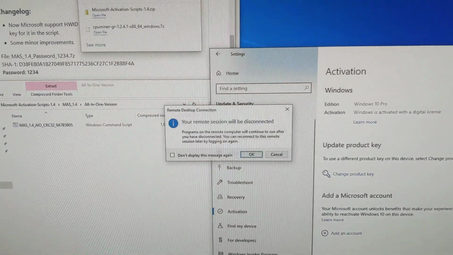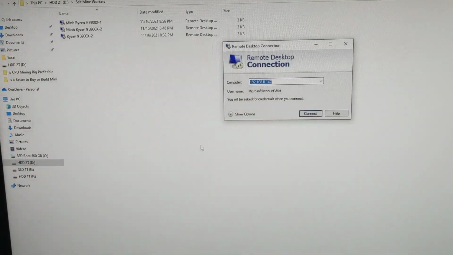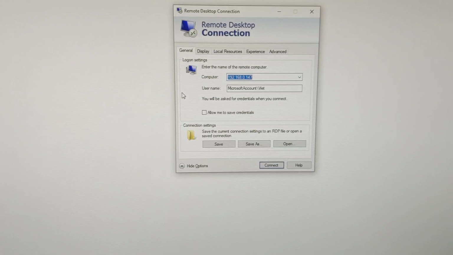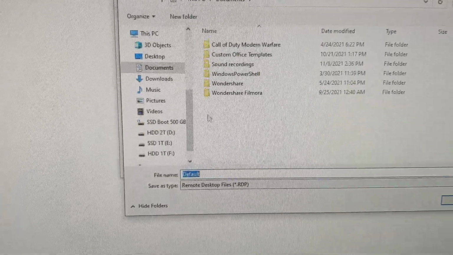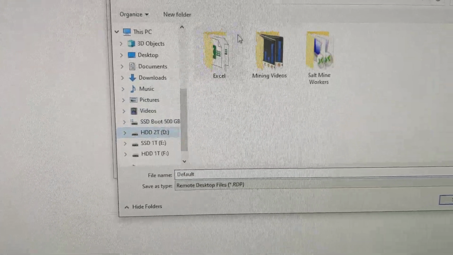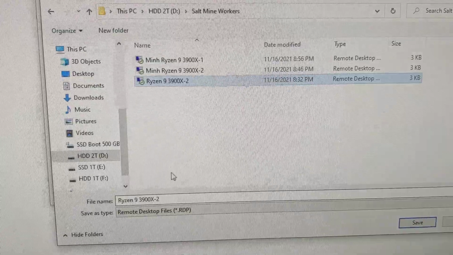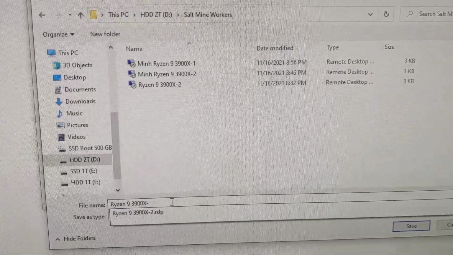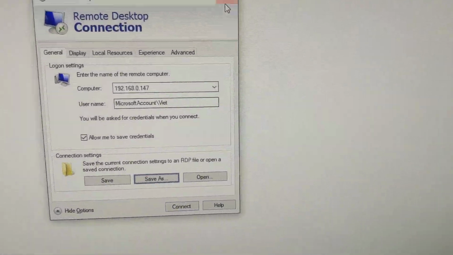Now I'm gonna show you another thing that I like to do. If we close this, I'll go to remote desktop again, go into more options, and then save credentials, and then save as. I'm gonna go to where I save them, my Salt Mine workers folder, and name it. This is mine, so I name it number 1. What this is doing is saving a shortcut, right? So that makes it easier.